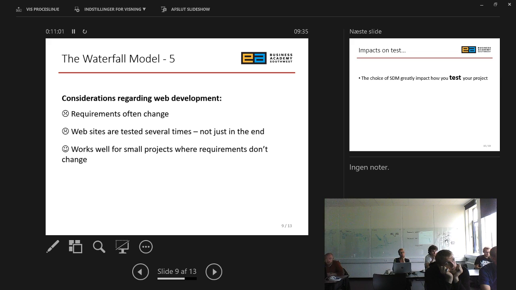Considerations regarding web development. Well, requirements often change. Design often changes. The customer comes back to you and says, oh, it would be really cool to have this feature also. I bet you can do that for the same amount of money. Furthermore, websites are tested several times. You test them all the time. Different browsers, broken links, whatever. Not just in the end.